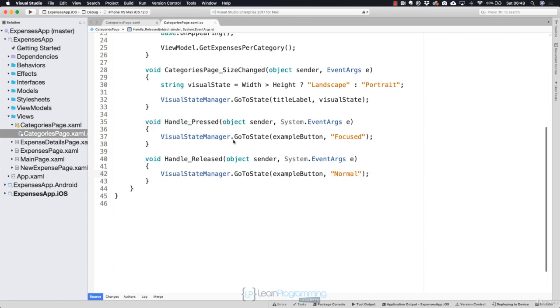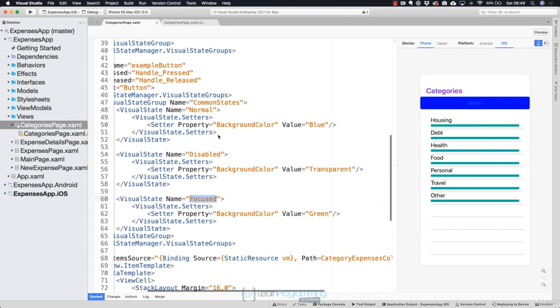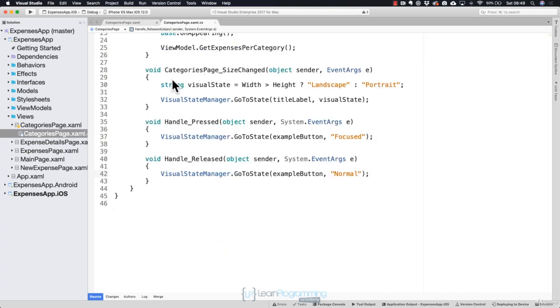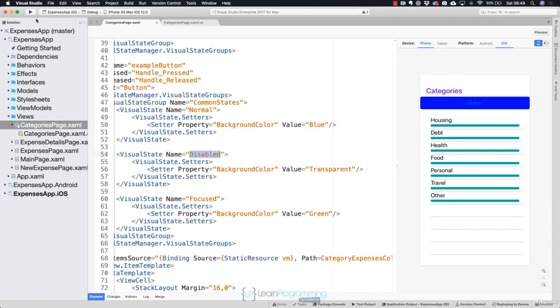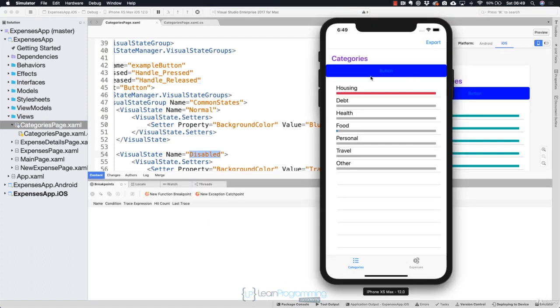And again, I have to do this because the button doesn't really have a focused state, but you can see how again the normal and the disabled do not require anything like this because it's already by default handled by Xamarin Forms. Let me go ahead and show you how this button changes now. And so when I select it, notice that the background changes to that green color. And as soon as I deselect it, or I am not pressing it anymore, it is released, it changes back to normal, which is that blue background.